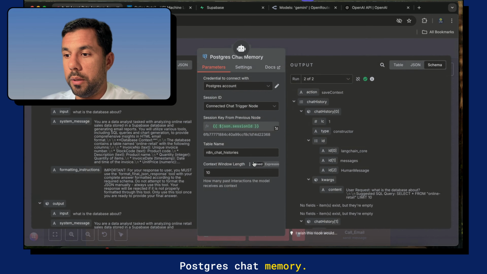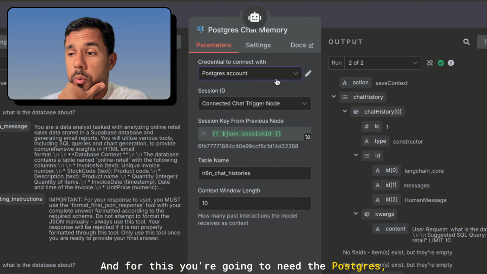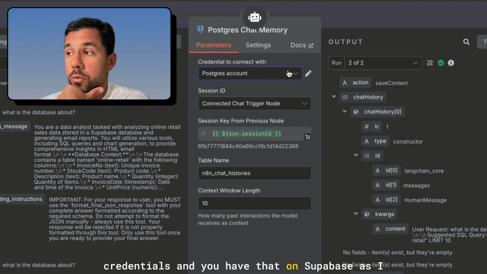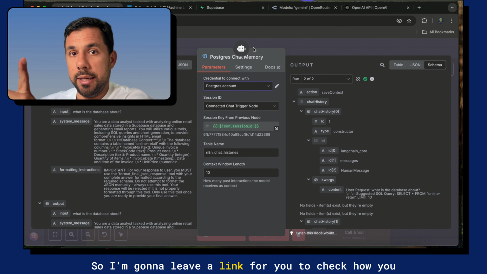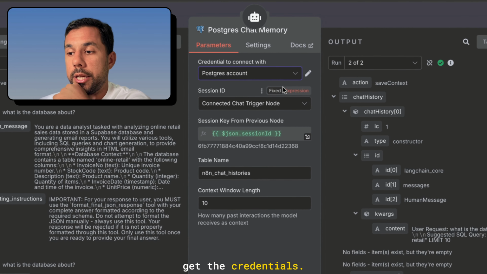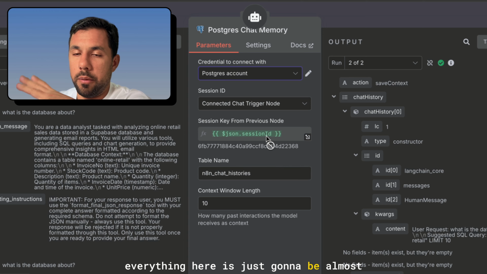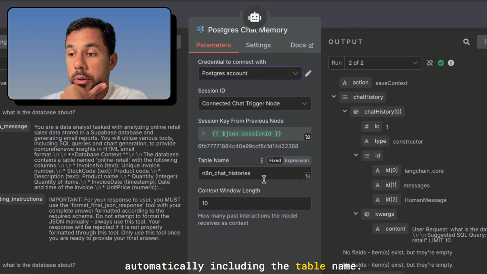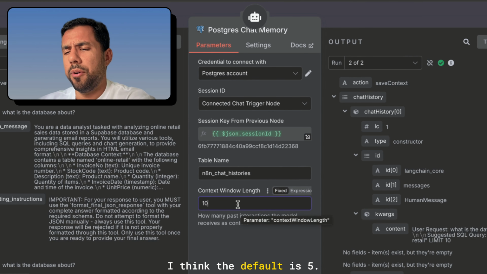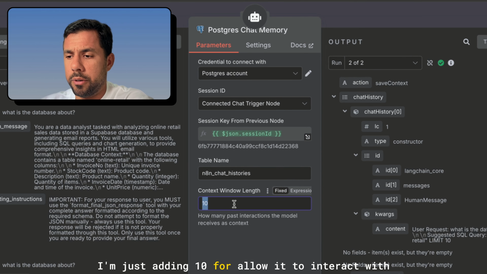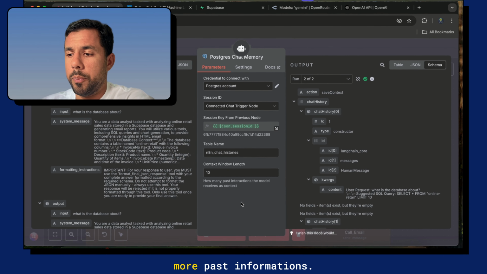Postgres chat memory, and for this you're going to need the Postgres credentials, and you have that on Supabase as I showed you in my last video. So I'm going to leave a link for you to check how you get the credentials. Everything here is just going to be almost automatic, including the table name. You just want to add some more context length here. I think the default is 5. I'm just adding 10 to allow it to interact with more past information.